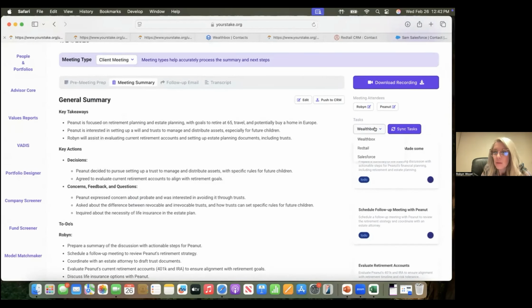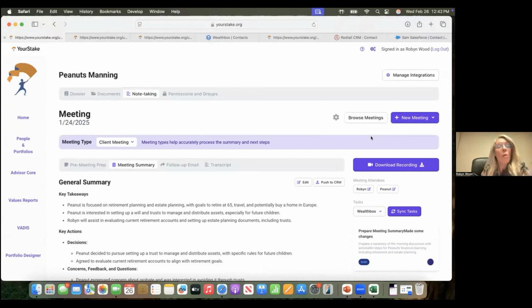And then, so this is my clients at Wealthbox. Most of you probably only have one CRM, so you don't need to toggle between the two. But this one is with Wealthbox. So now I can sync those tasks. So these tasks went into Wealthbox. I can go in there and they will appear. I can push the general summary into Wealthbox as well.